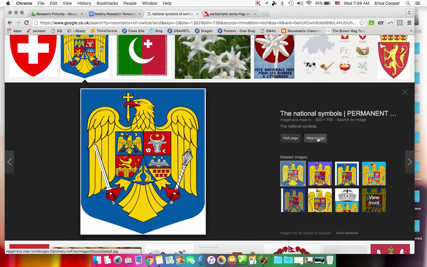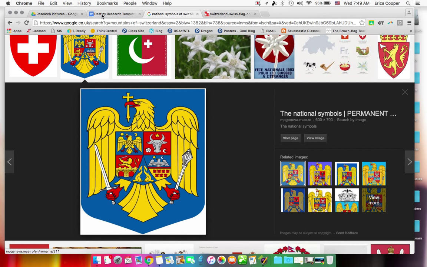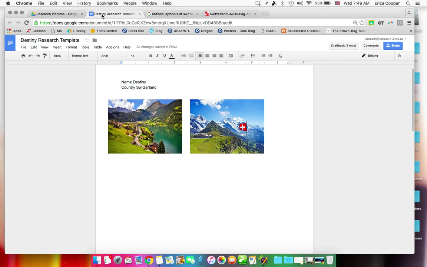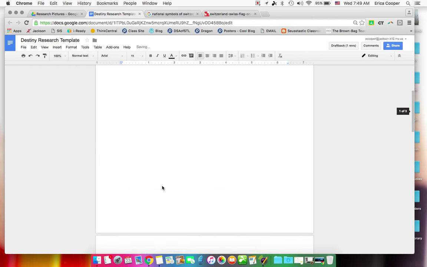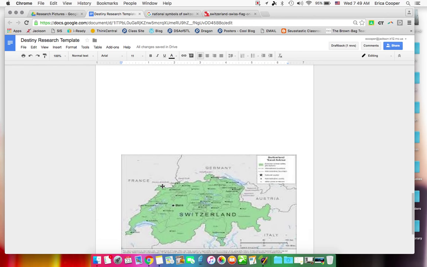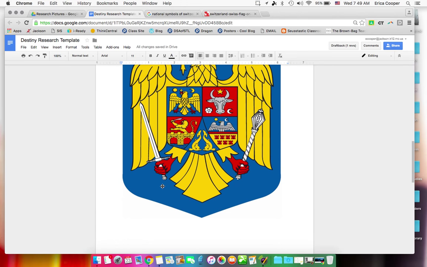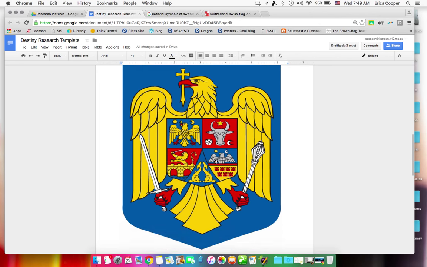I can click on view image like I did before, or if I want, I can actually just right click here or two-finger click, go down to copy image, go back up to where it says Destiny Research Template, or it'll say your name, click on the page, and then I'm going to hit Control V to paste it, and look what happened. This is this page, this is the second page, and now my original map is on the third page. That is going to happen, especially if you find a really, really large picture. And this one was a big picture.